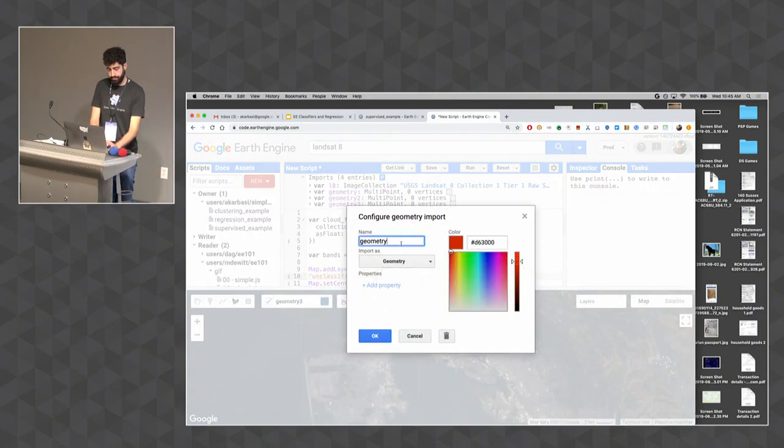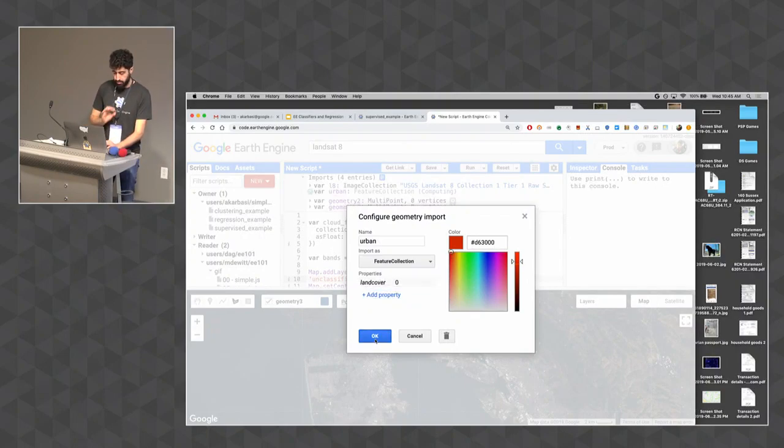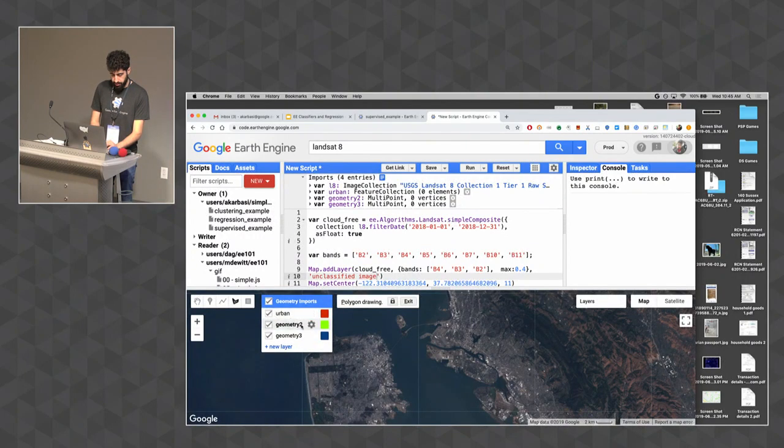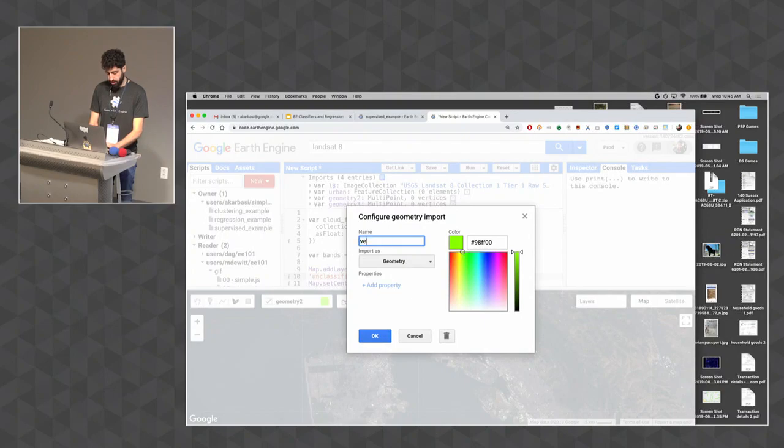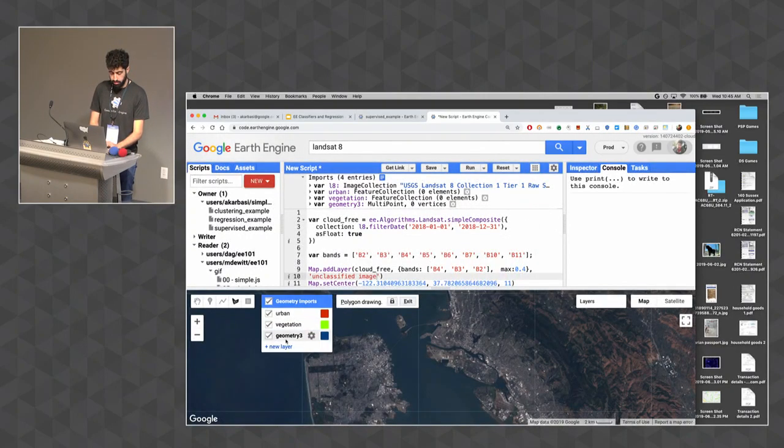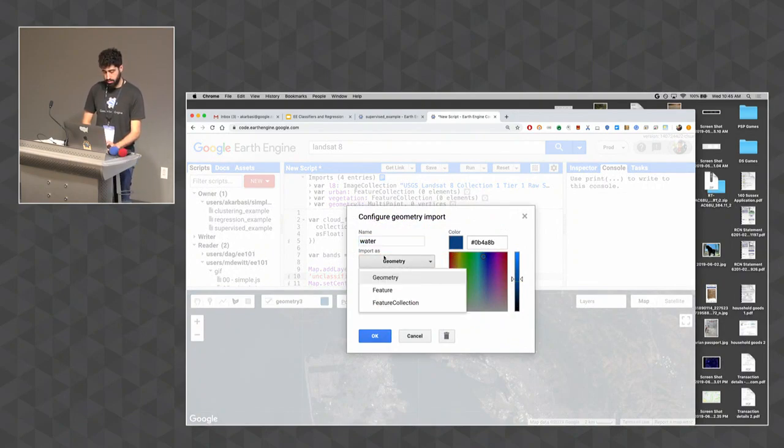So we're going to start with urban. And you're going to specify that to be a feature collection, because that's the data type that feeds into the training model. And you're going to add a property. And this is what's being classified. So in this case, urban is going to be type 0, vegetation is going to be type 1, and water is going to be type 2. So we have our urban. And then let's do our vegetation. Same thing, except this one is class 1. And finally, water, feature collection, and this time it's going to be type 2.